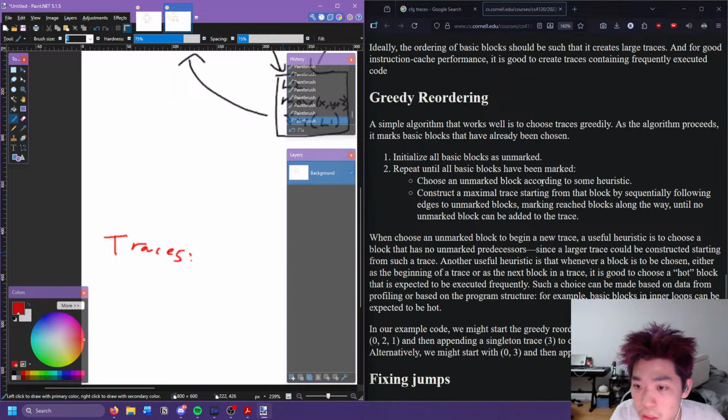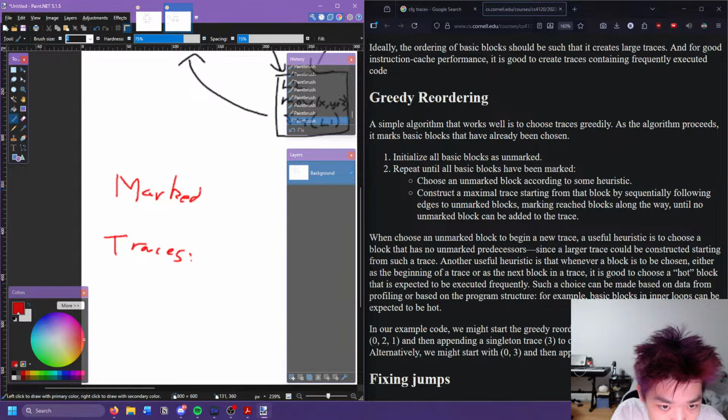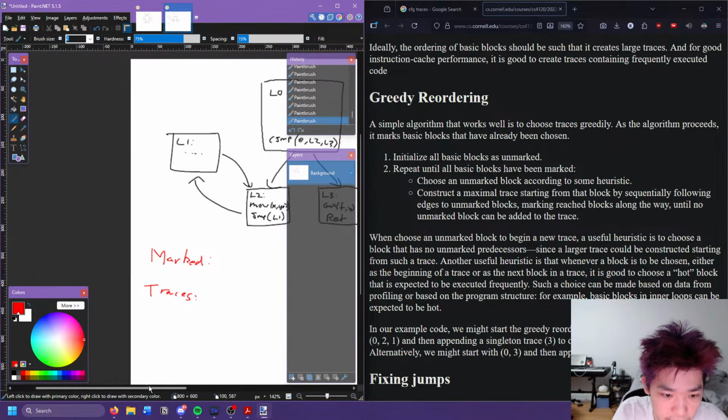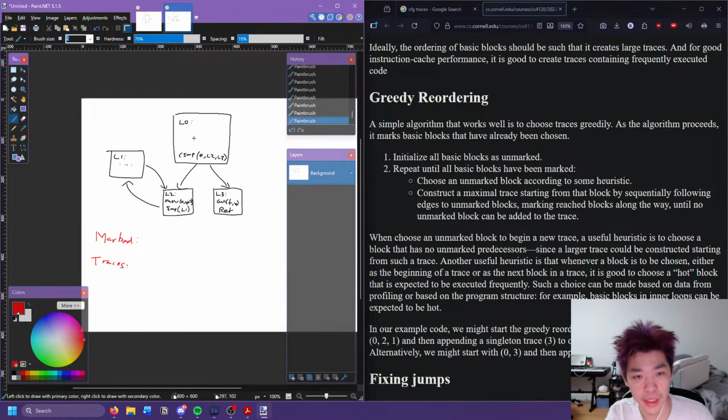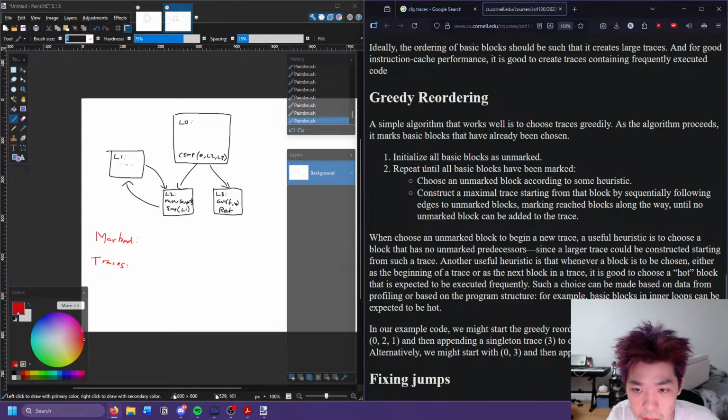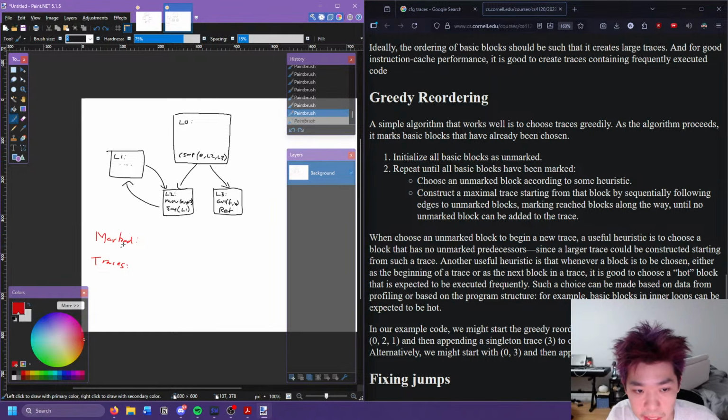Traces, okay. So we have marked. Okay, I can't write an M. Okay, so marked section, and then we have the traces. So from here we can navigate through this. Yeah. So initialize all as unmarked. So I guess I'm just gonna add to this.